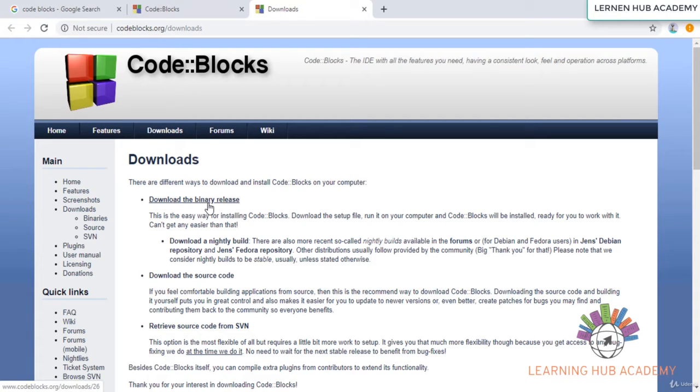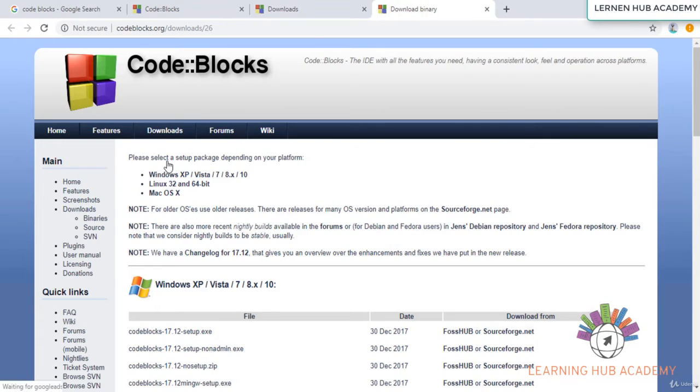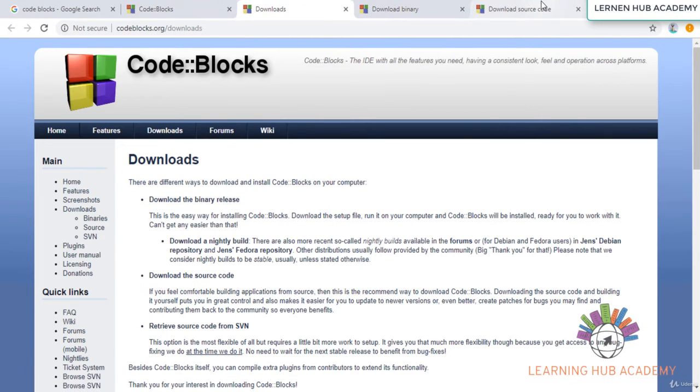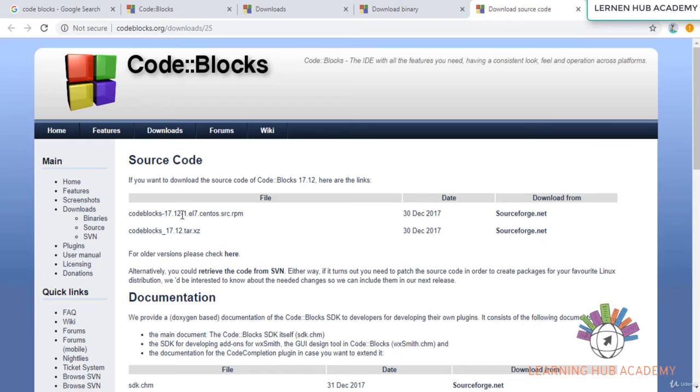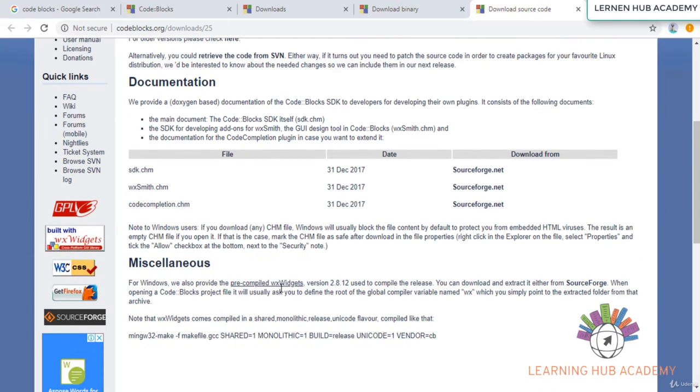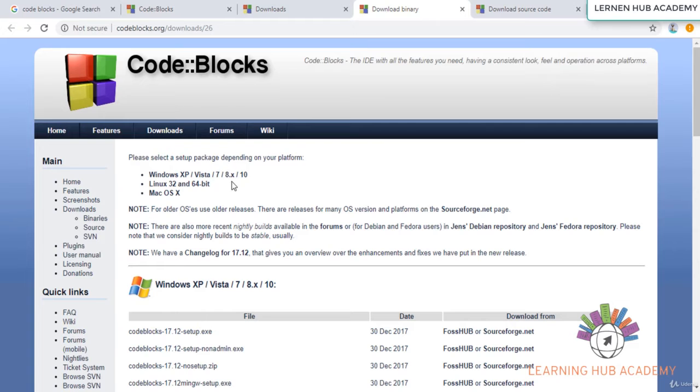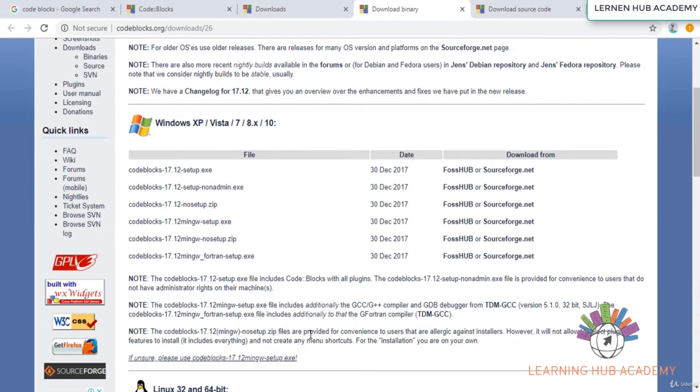Here I just download the binary release because we do not need the source code. If you are on Linux, simply go to that and download the CentOS version or the CodeBlocks tar.xz file. Here you can find the documentation of CodeBlocks. I go to the binary release, and here I am using the Windows operating system, so for that purpose I download the latest version of CodeBlocks, which is 17.12, released in 2017.